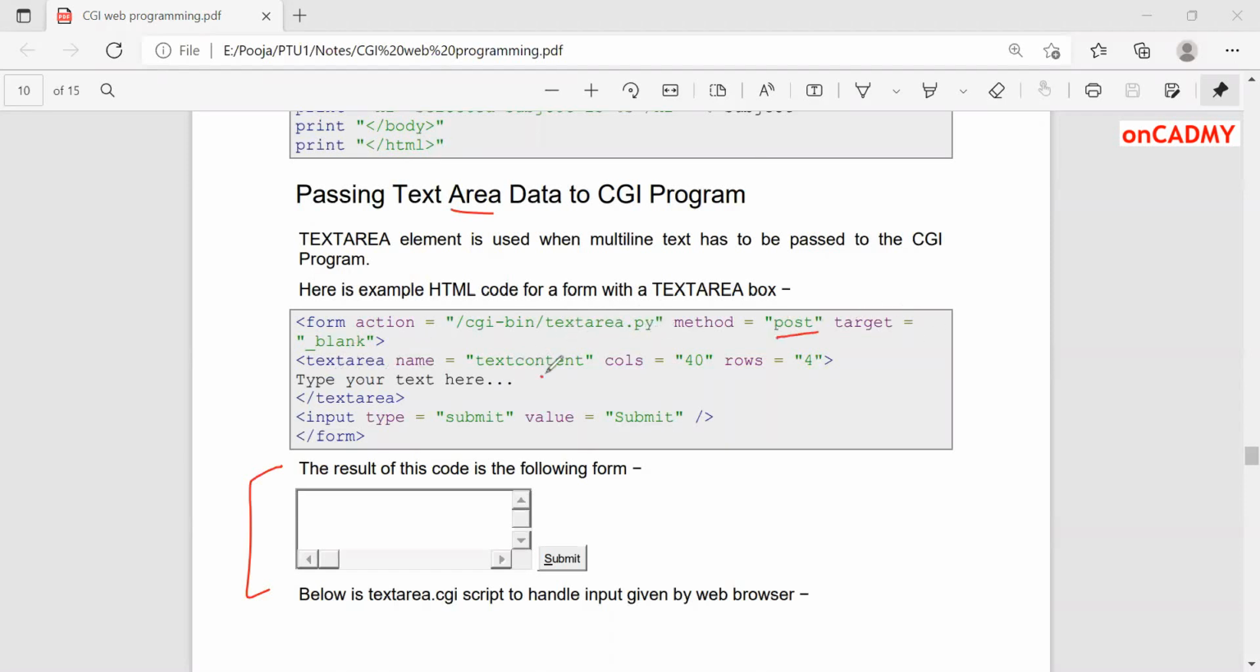Then text area name is text content. It is having columns 40 and rows 4. We need to specify the dimension of this text area. That means 40 columns and 4 rows. 40 by 4 block for text area. Type your text here. So this is the message written over here. Then text area tag is closed and in input type submit button, we'll write submit. Whatever information user will write over here will be submitted to the file text area.py.